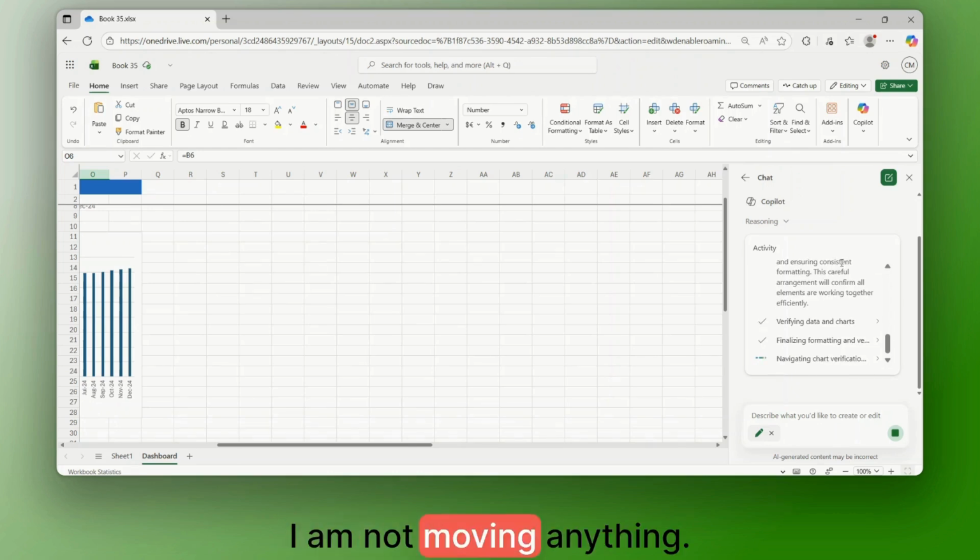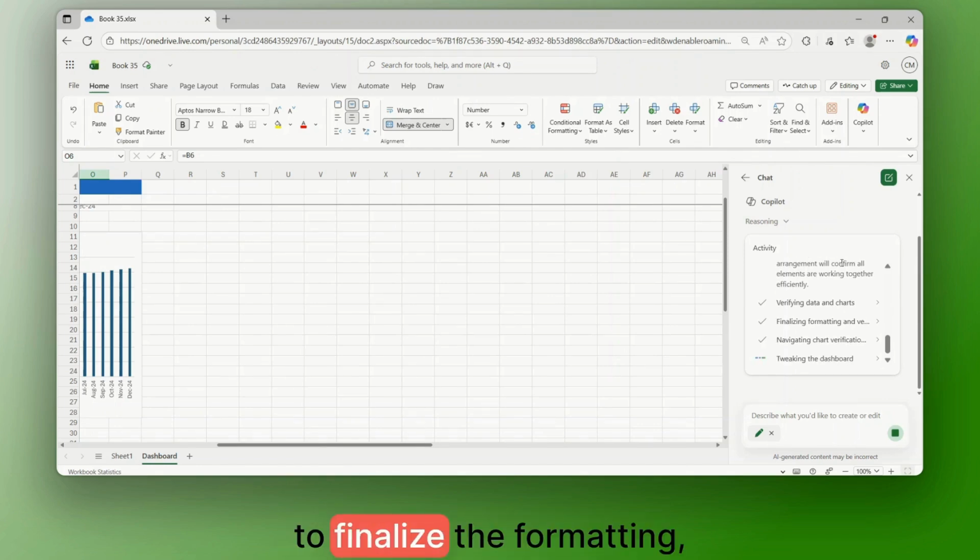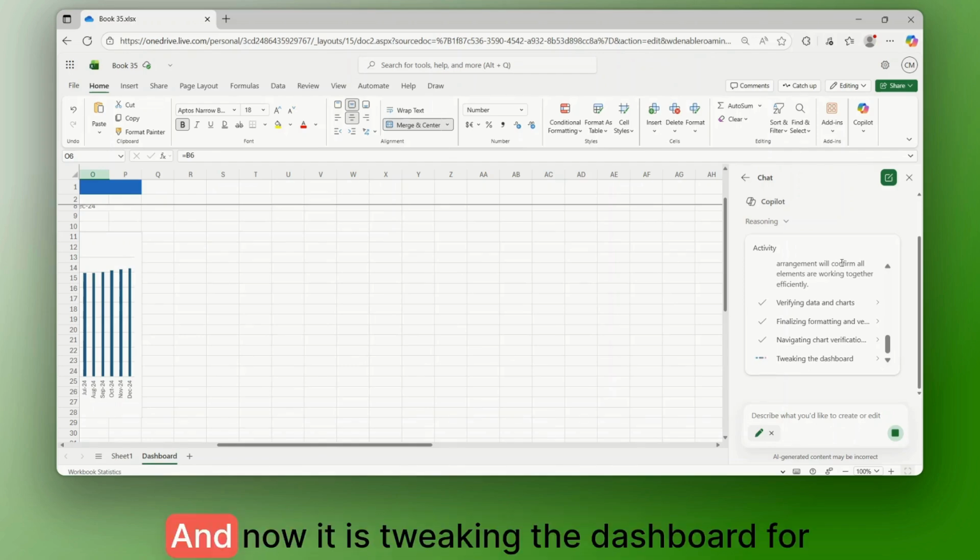Again, I am not moving anything and it jumped into the dashboard tab to finalize the formatting, navigating the chart verification, and now it is tweaking the dashboard for us.